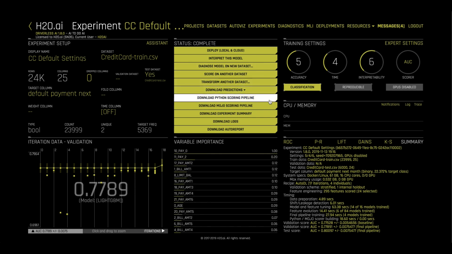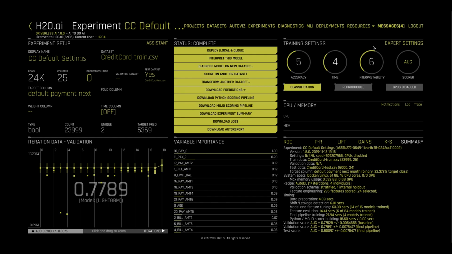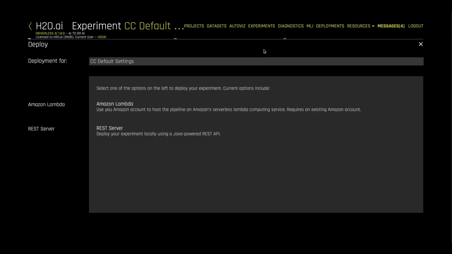Going back to our experiment, we may want to productionalize our final model. We can do this in a Python environment using the Python scoring pipeline, which downloads a wheel file, or we can use the MOJO for Java, C++, or R environments. This is a production-ready artifact that does the automatic feature engineering and gives you a score. This allows you to use our model as a REST server, in a Java API, or wherever else you need to for real-time scoring or batch processing. We also have one-click deployment options to Amazon Lambda or a local REST server.